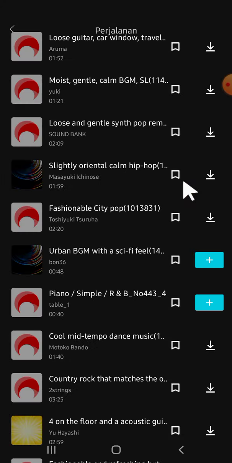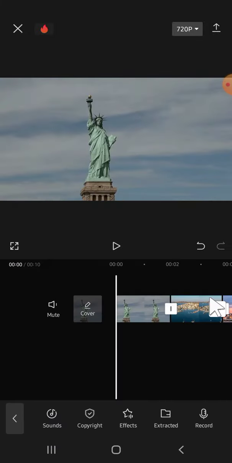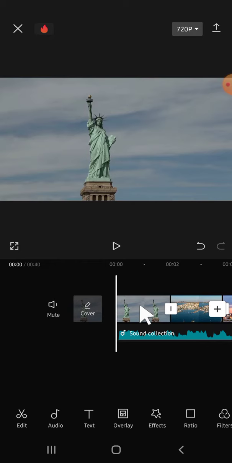Then if you want to use the music from CapCut, make sure that you download the music first. You can click on this download button, and after you download the music, you will be able to add the music to your project. I'm just going to add this music. Just click on this plus button. Then after the music has been added to our project, we can edit the clips, guys.